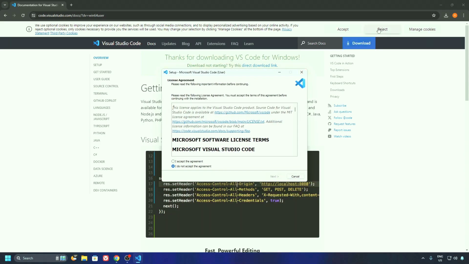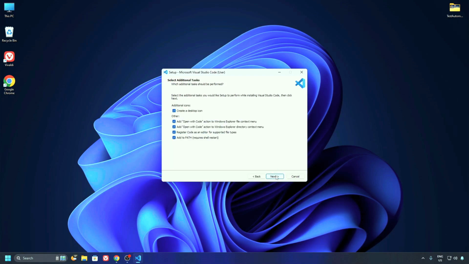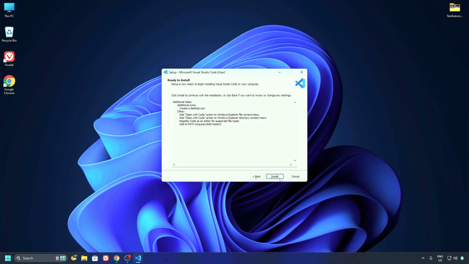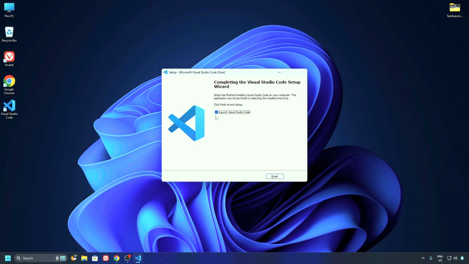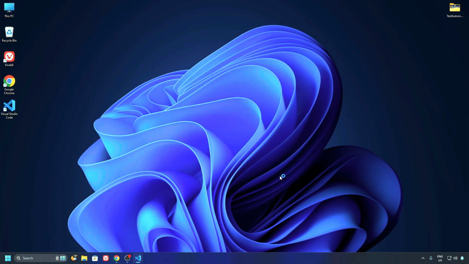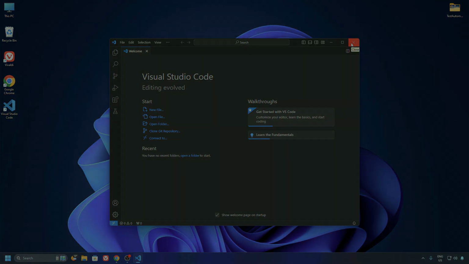This will pop up the installation window, so we can hit I accept, hit next. Here you have some options depending on your preferences, but I highly suggest that you leave those as they are. And basically you're ready to install. Hit install, and now the installation process has begun. At the end, if you have this checkmark here, once you press finish, Visual Studio Code will launch. And this is it for the installation of Visual Studio Code. Now you can close this window for the moment.